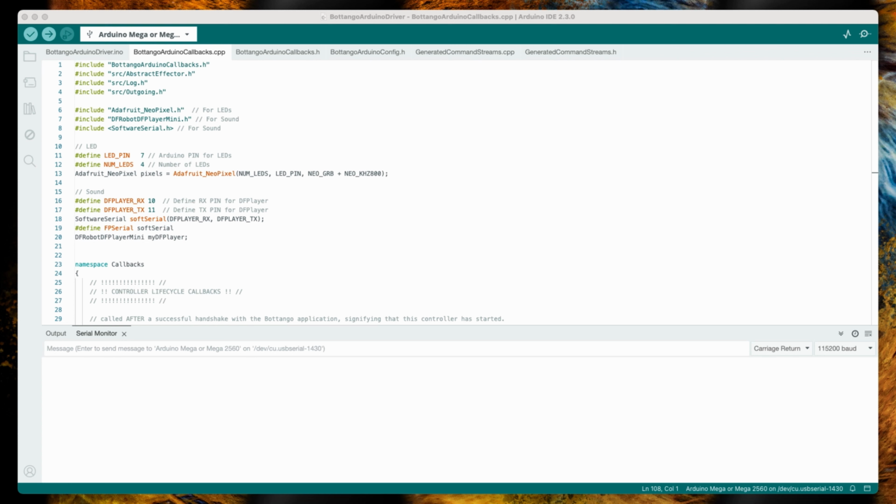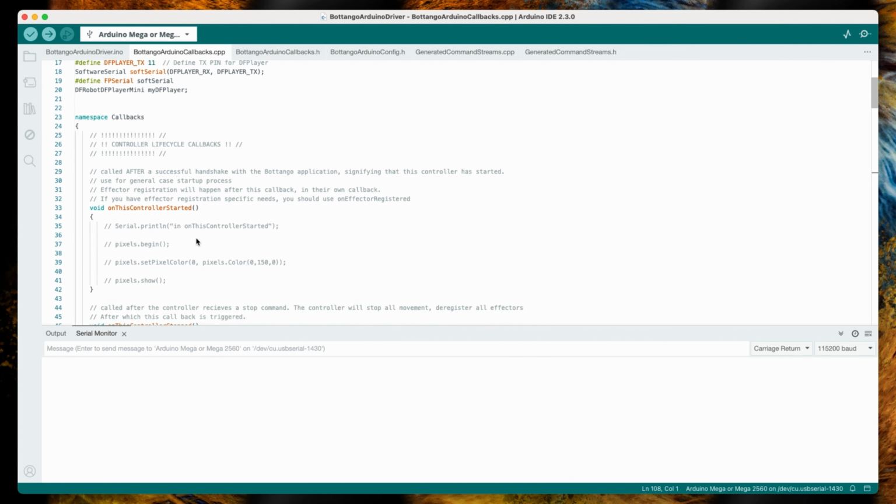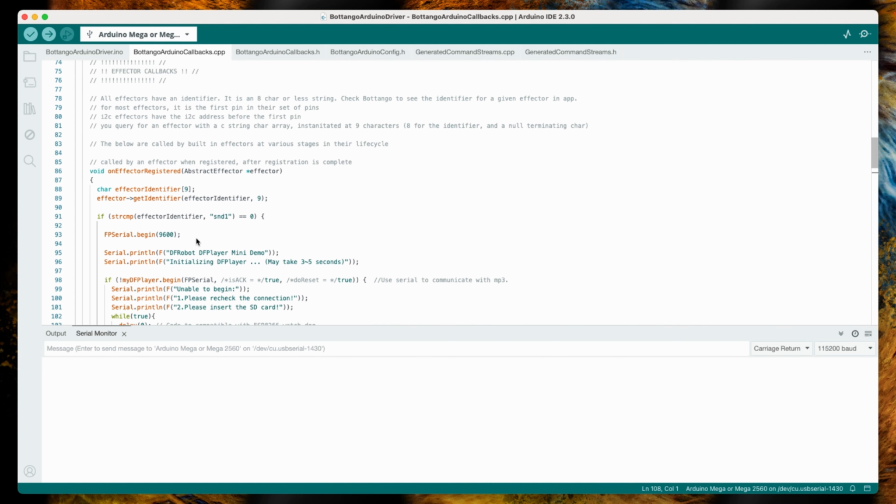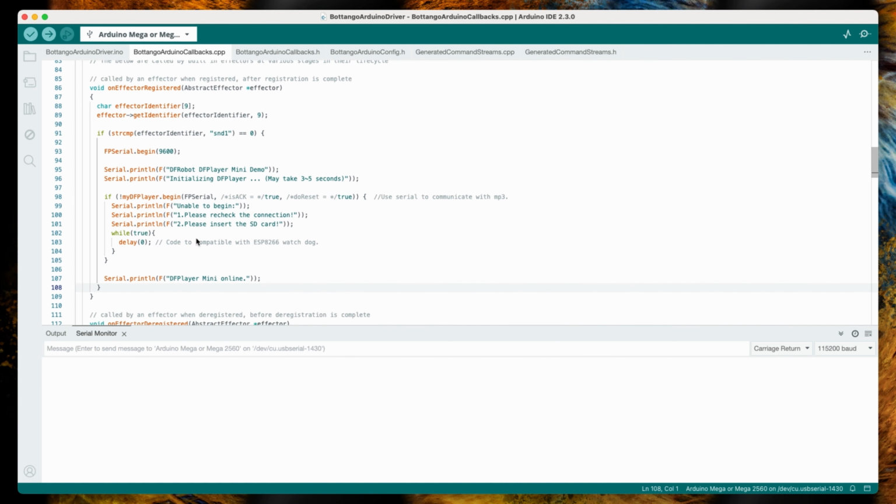So let's get into the source code. We have to apply changes to the file Bottango Arduino callback.cpp in 3 different locations. Right at the beginning, we have to define a few definitions for sound and instantiate the software serial and DFPlayer Mini instance. I will add a link to the source code's fragments that you see here in the video description, so no need for you to copy and paste from the screen.